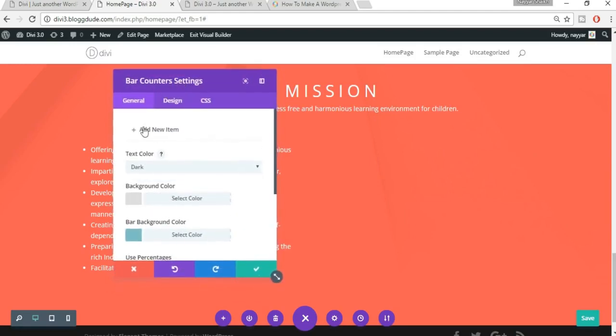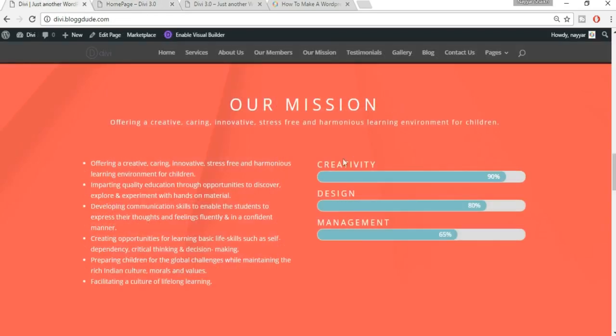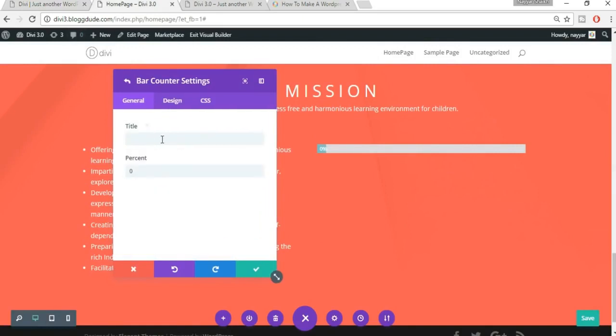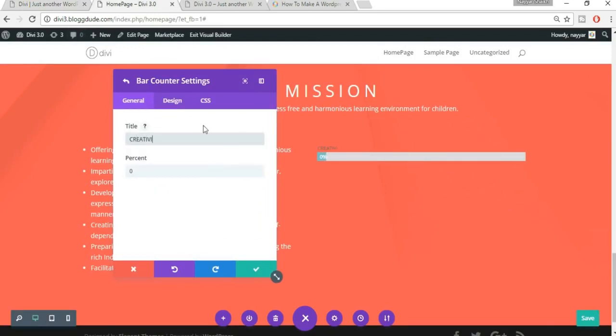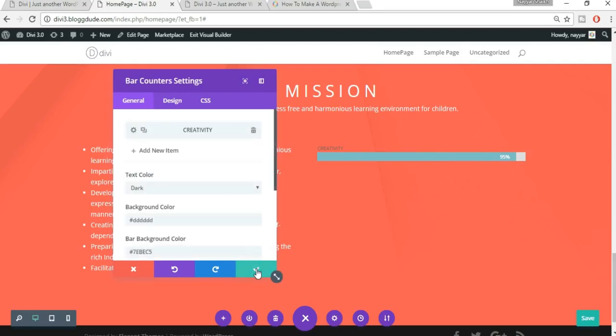Basically these are items. Creativity is a different item. Design is a different item. Management is a different item. So basically this is how it is. In the title, first put creativity or whatever you want to put, and you can put any percentage. We are putting 95%. We'll see the designing later. First let's add the 3 different items. Click on save changes, add a new item.